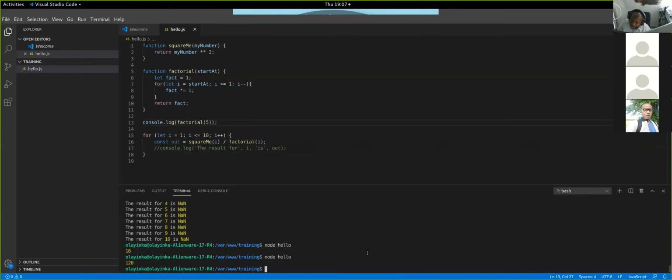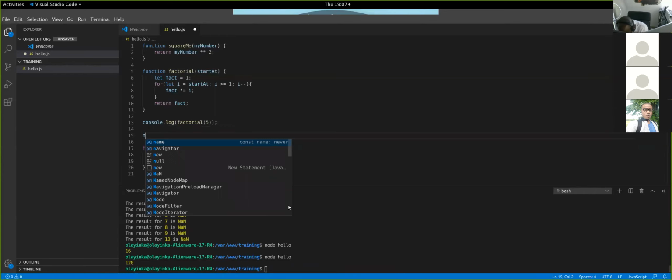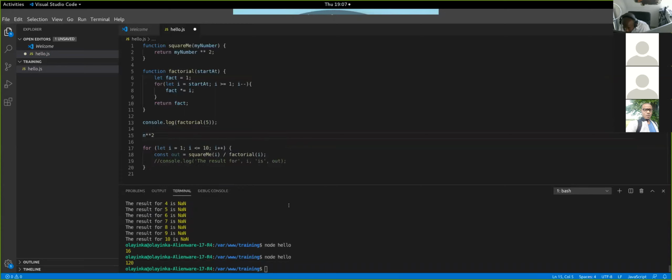Now, the formula that we said we were writing a program to do is that we want it for numbers from 1 to 10, we want it to do this formula, n to the power of 2 over n factorial, right? N squared over n factorial. That's the mathematical formula we want to solve. But we want to solve it for all numbers from 1 to 10.